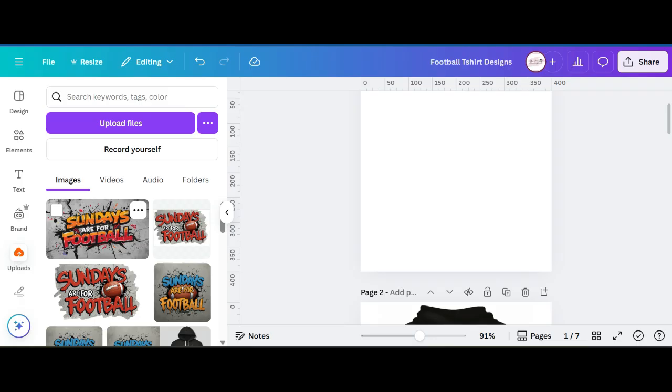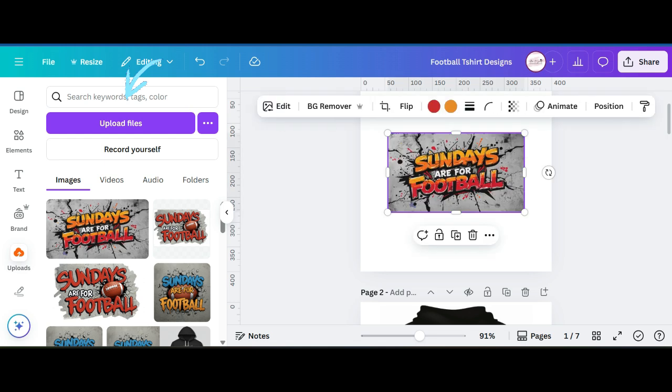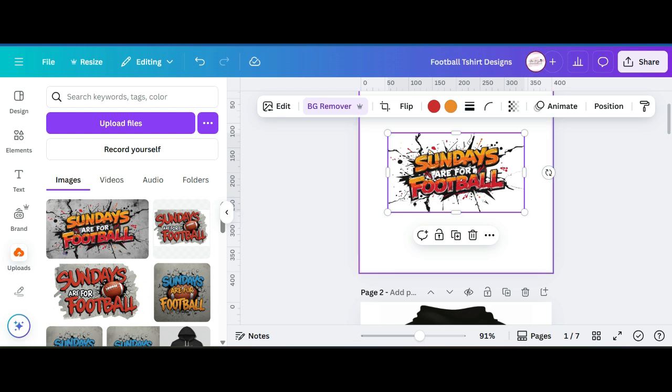Okay, so now that you've downloaded your design, you want to go into upload files and you want to upload it into Canva. So here you see how we still have this gray background. We want to get rid of that, so you'll hit background remover. And now we just have the text and we have the outline right there.